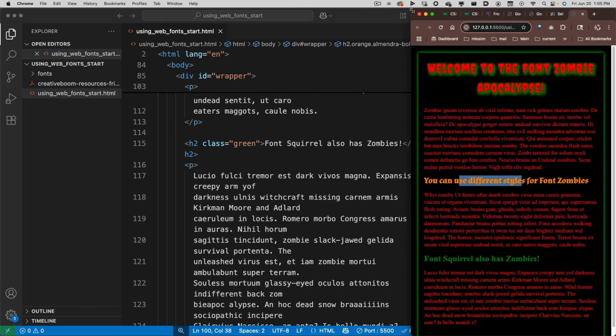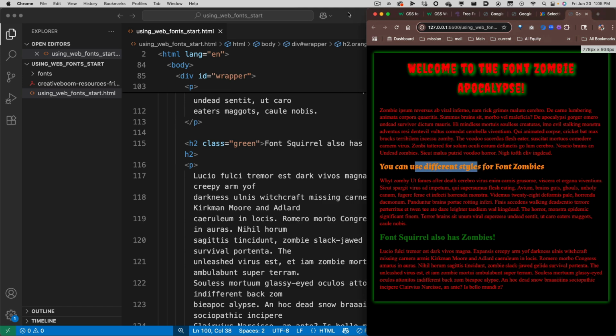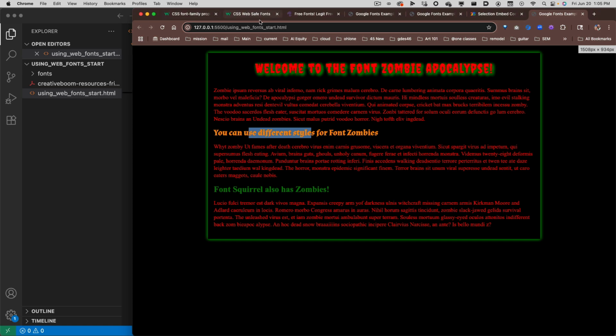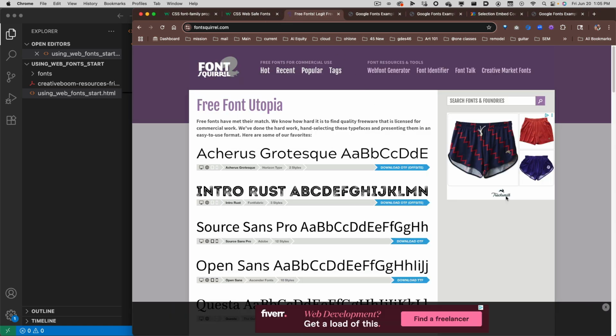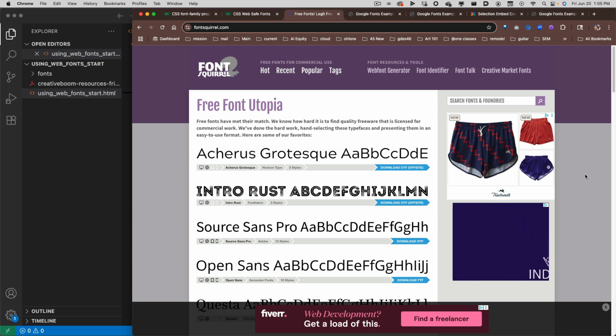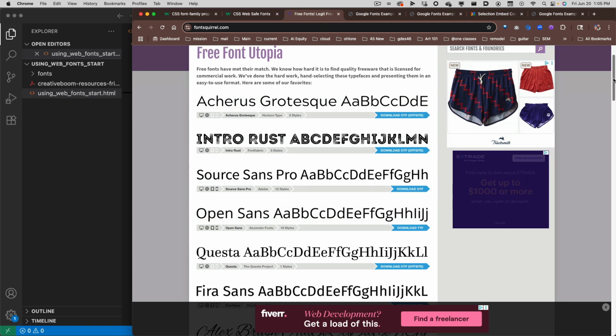Okay, so now we're going to do, this is a little more complicated, add a font from Font Squirrel using the @font-face CSS. So I'm going to go to Font Squirrel. This is fontsquirrel.com. There's other sites like this, but this one I always liked. It's kind of fun. Has a lot of fonts again, and you can download them and use them, but depends what kind of license it has, like I said before.